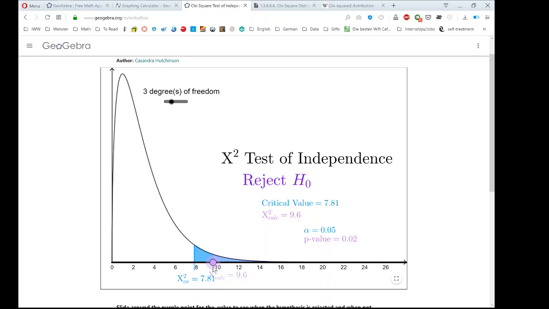So let's talk about all these values. This critical value, the 7.81, is the number at which this chi-square with this degrees of freedom will have a 5% likelihood to be to the right.